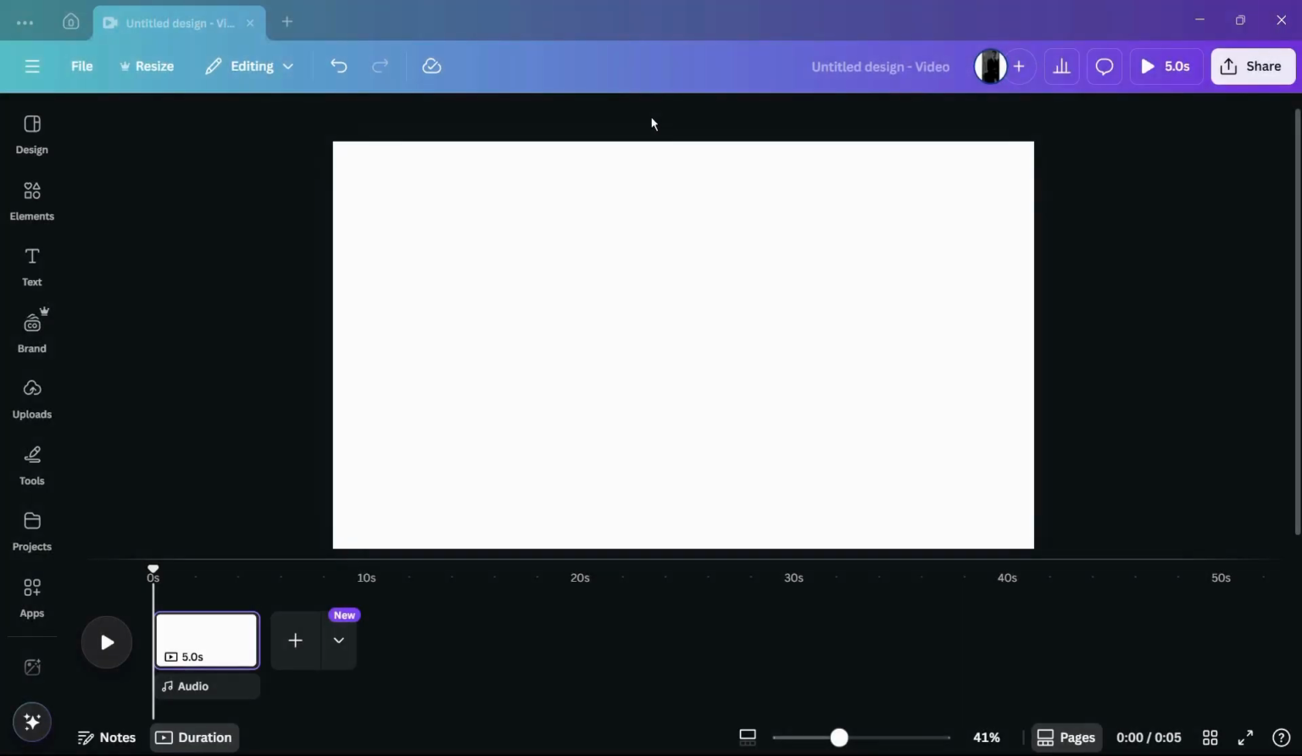How to apply filters in a video in Canva. So hey guys, in this tutorial I'm going to show you how you can apply filters to any Canva video.